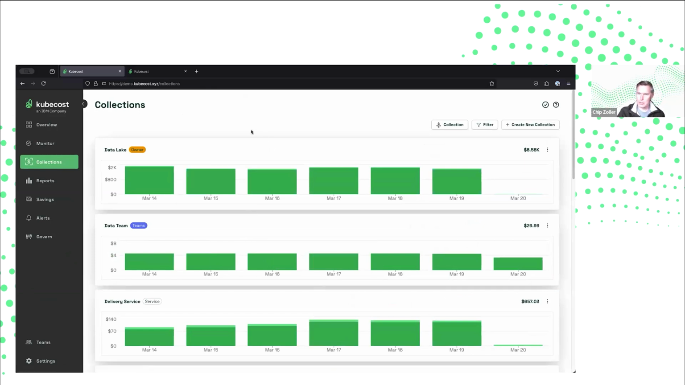We would love to hear any feedback on this. We know that collections is a pretty popular capability, and so that's what we've got for you as far as collections enhancements in the past couple of versions.